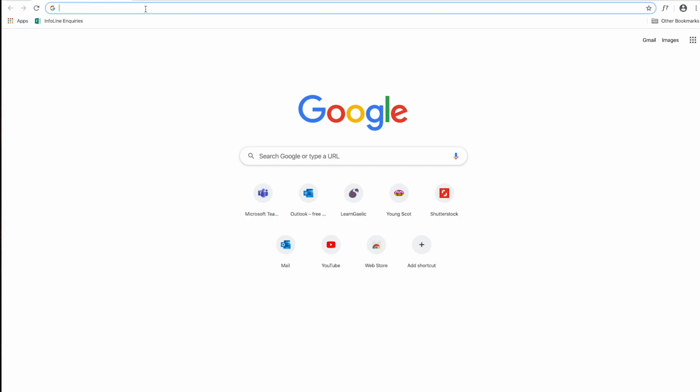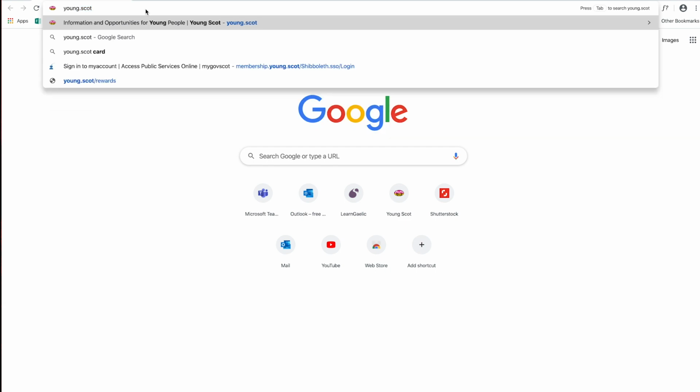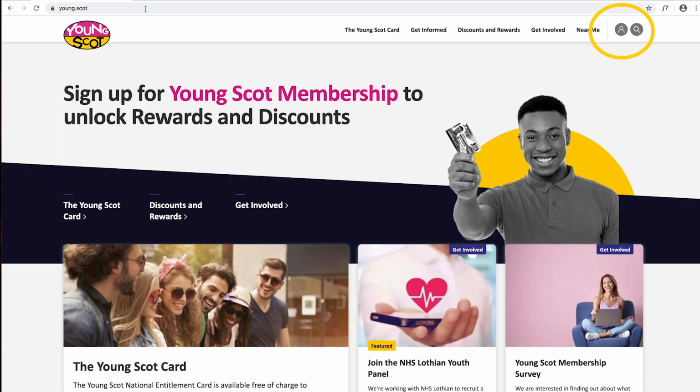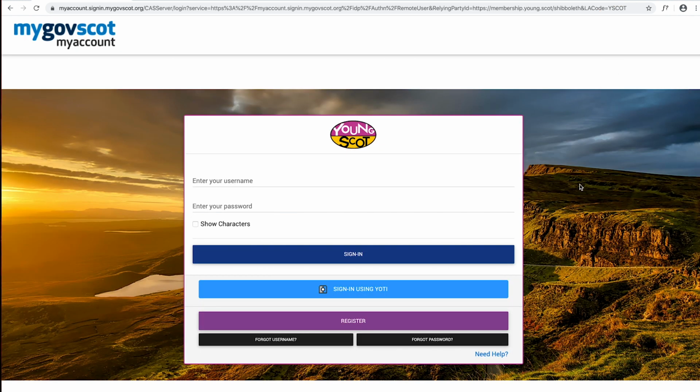To get started, go to young.scot and click on the profile icon on the top right hand side of the page. To sign up, you need to use a secure MyGovScot My account login. If you already have a MyGovScot My account, all you need to do is log in using your username and password and then consent to share your data with Young Scot.